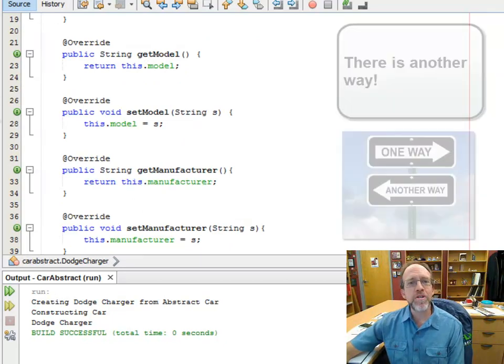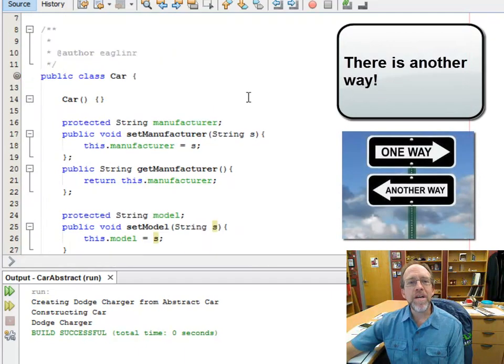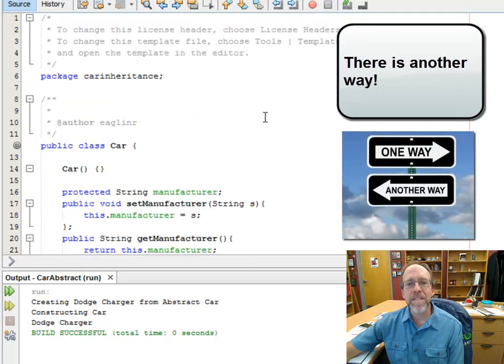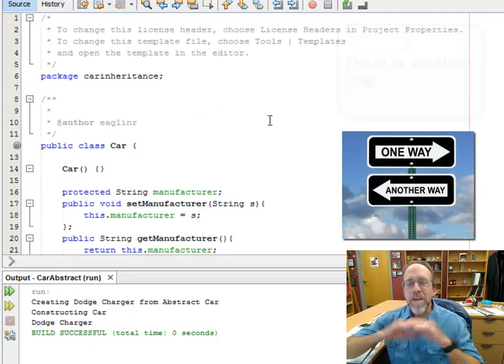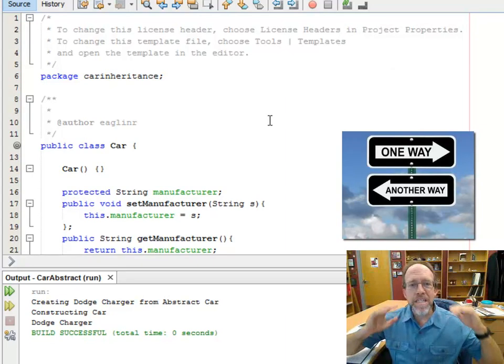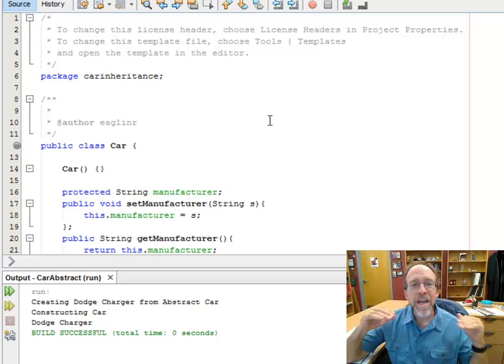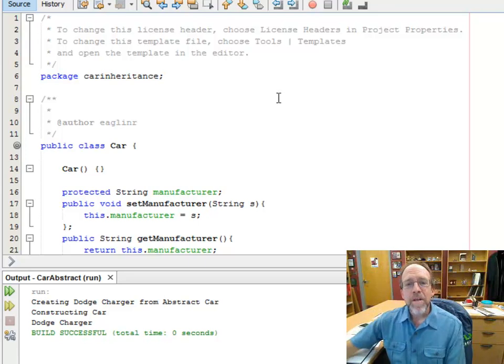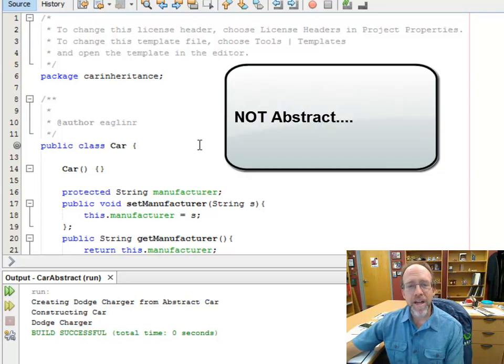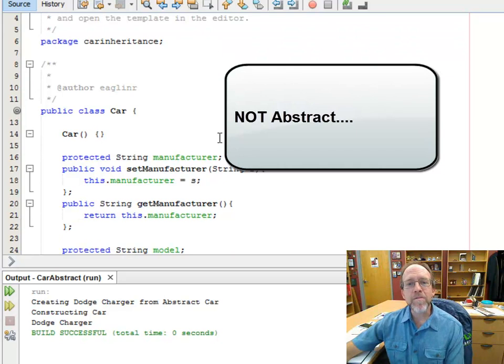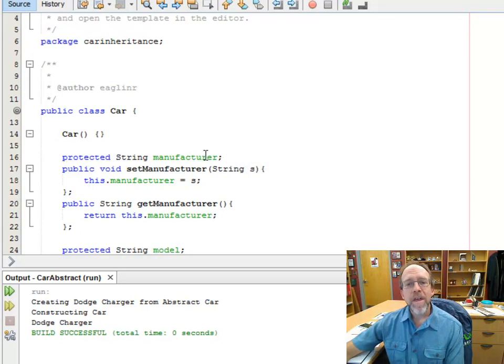Let's come down here to car.java. This time it's in my inherit package. This is a second version of the same thing. Take what you just saw and realize this is not the same one. This is a totally separate package, a totally separate project. In this case, my car class is not abstract.